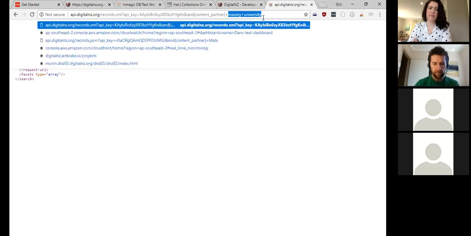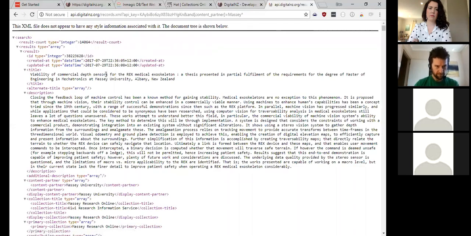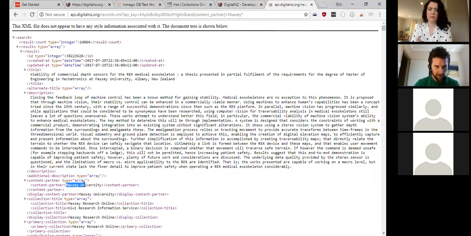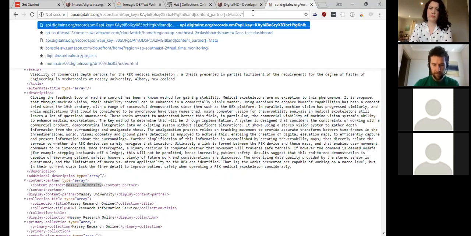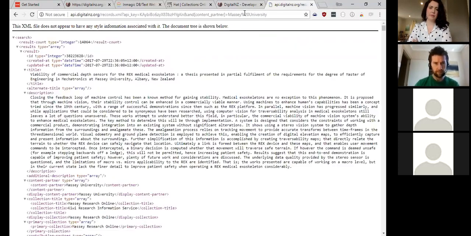Another thing that might be called something slightly different. Yeah, so you might have needed to put an uppercase, or they might have a full name. I'm not sure exactly what they're called down here. Oh, it is just Massey University. So if we got that exactly right, we could put that into the call, if I can highlight it.